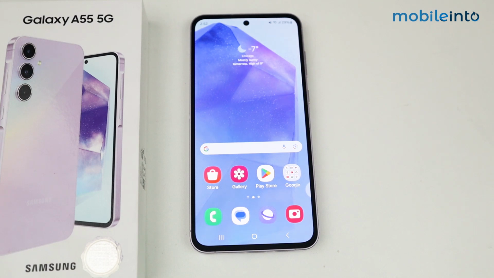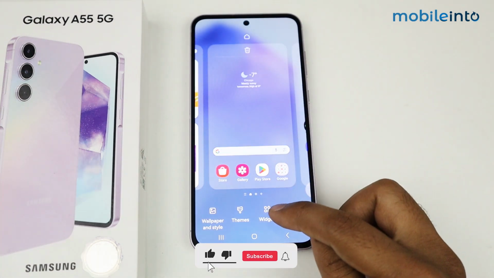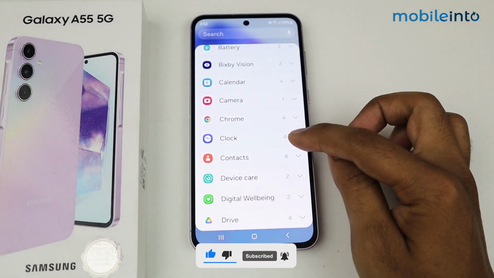Hello, in this video I'm going to show you how to add dual clock widget on home screen in Samsung Galaxy A55 5G. Long press on home screen. Here you can see widgets. Tap on it. Scroll down. Here you can see the clock option.